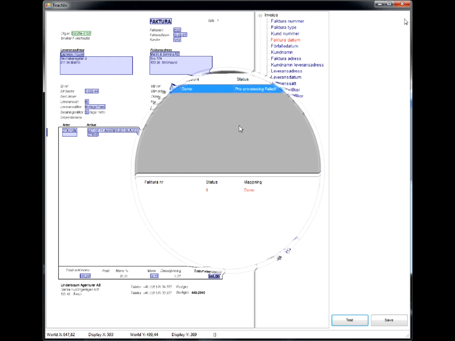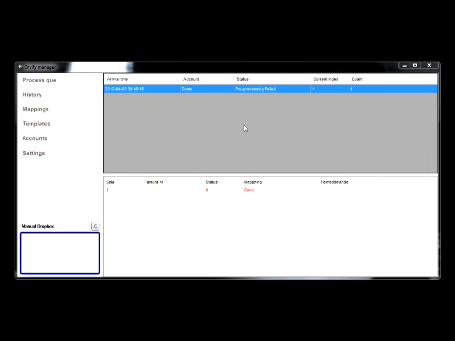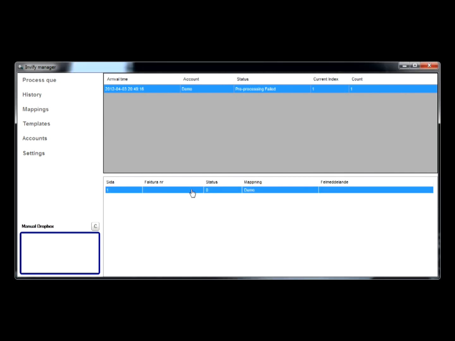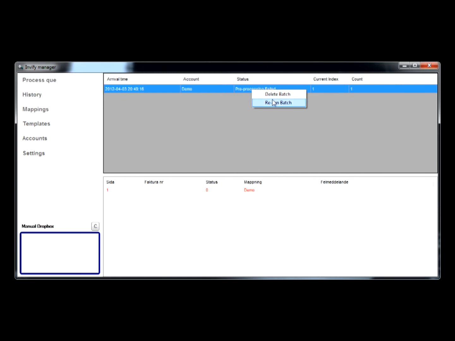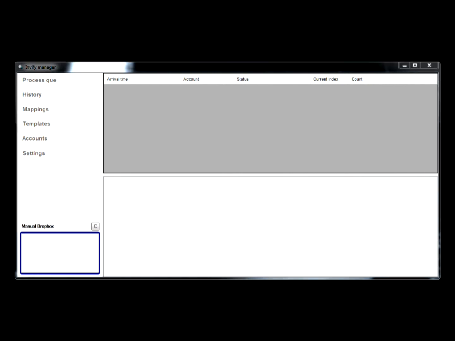So we have now gone through the teaching process, and you will see that the invoice still has the status pre-processing failed, but if you look on the actual row, you'll find that the mapping is now set to demo. So what we will do now is simply go up here and right click and select rerun batch, and what happens is that the system will do pre-processing of the invoice and up it goes.